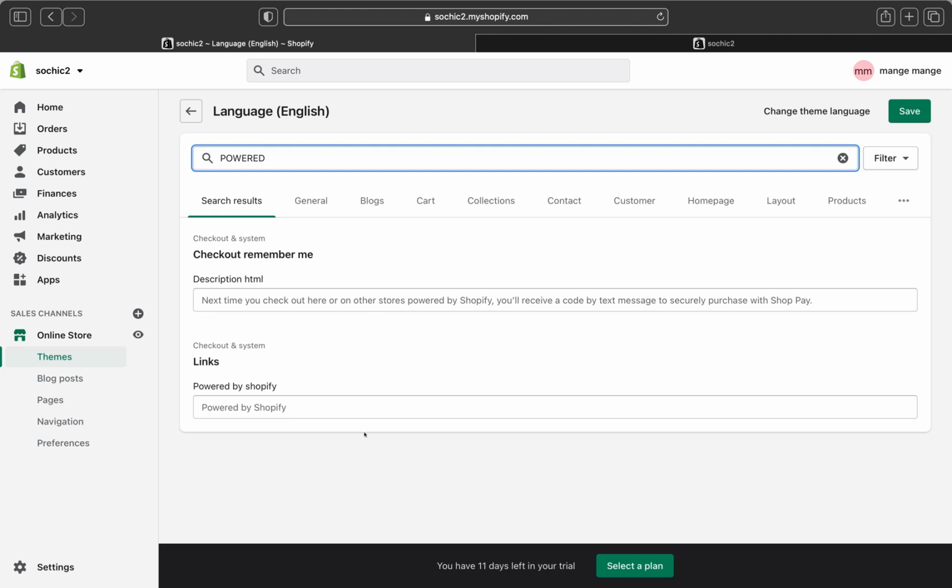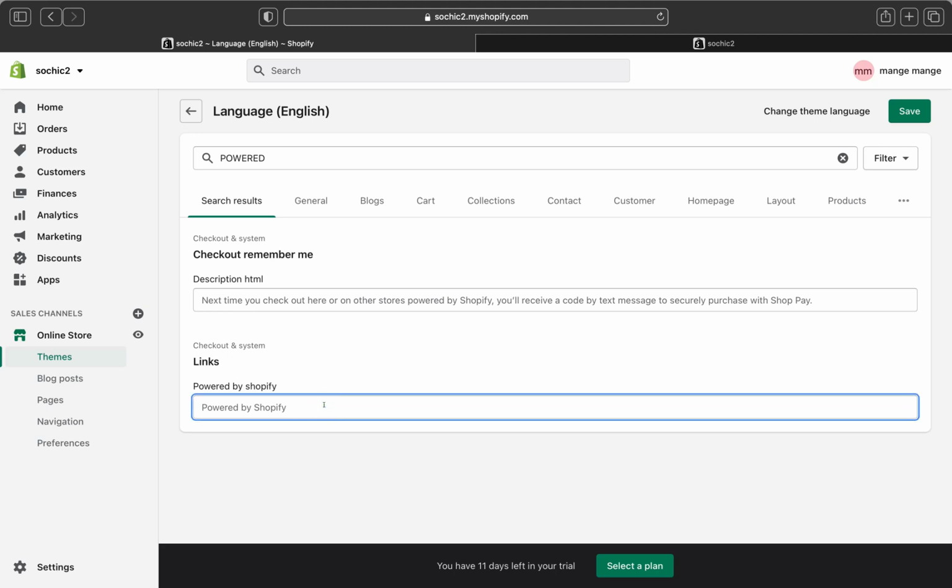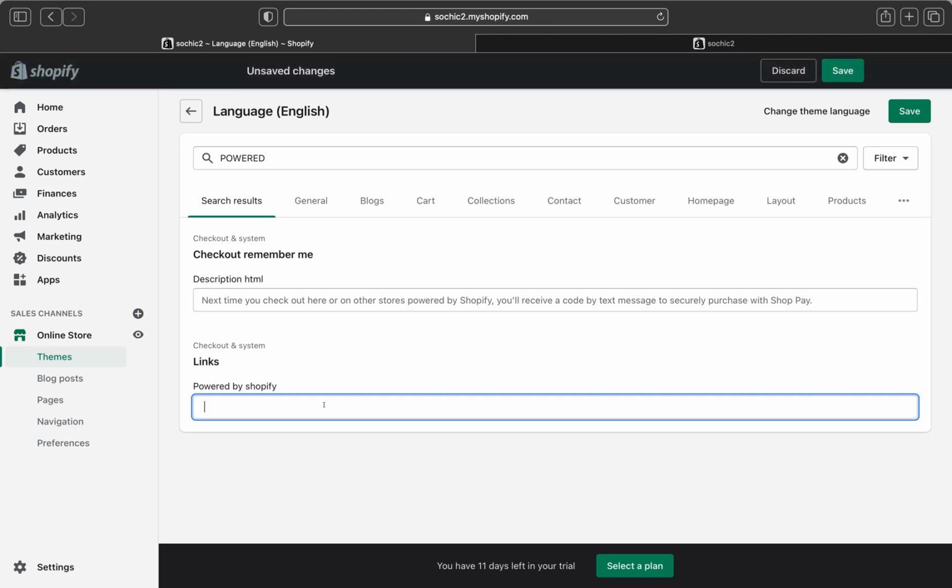So to remove the text from the footer menu of your online store, use the space bar on your keyboard to type a single space and remove the text completely. So we are gonna click this box here and use the single space to remove it. So now the Powered by Shopify is gonna disappear. So after removing this, the Powered by Shopify will be removed from your store after clicking save.